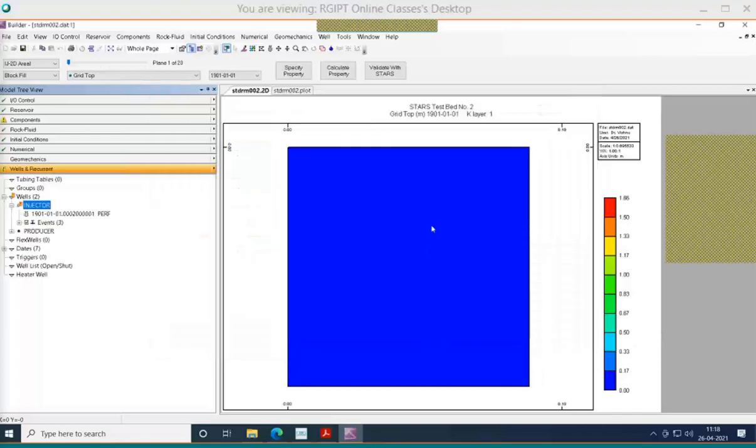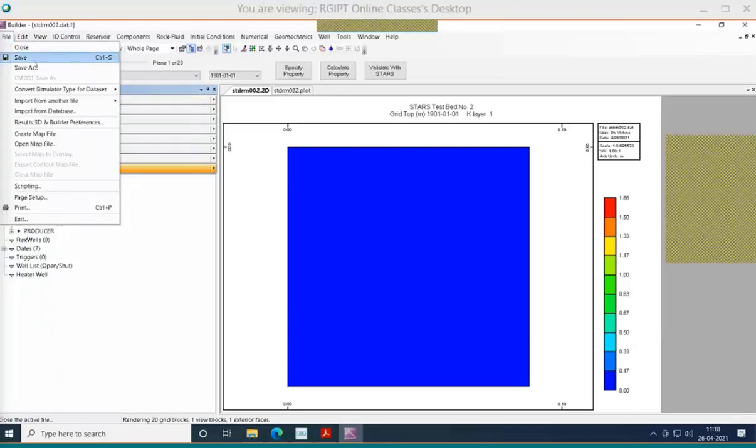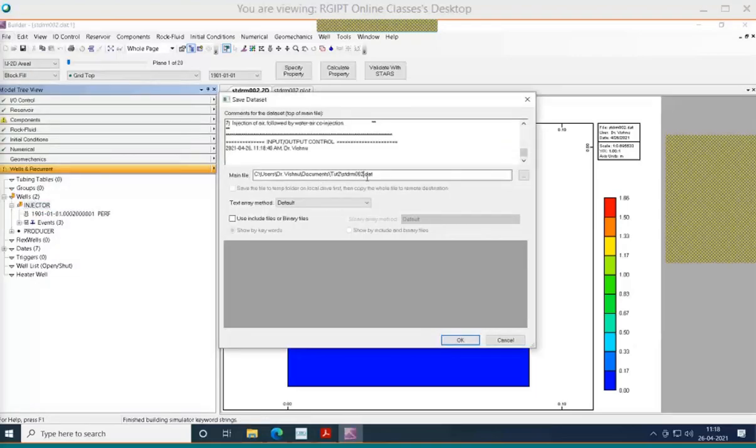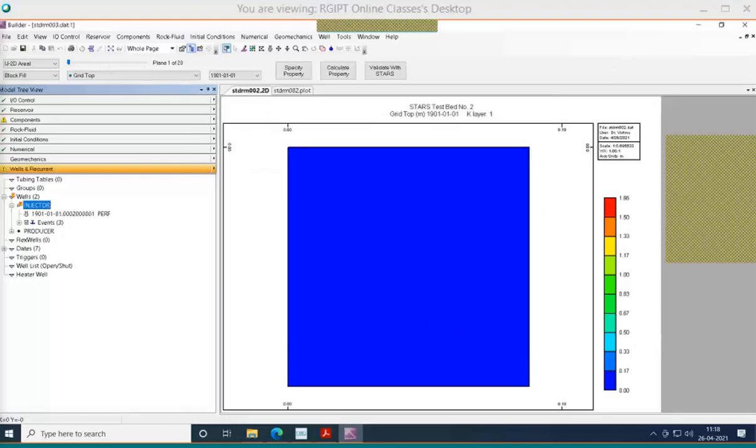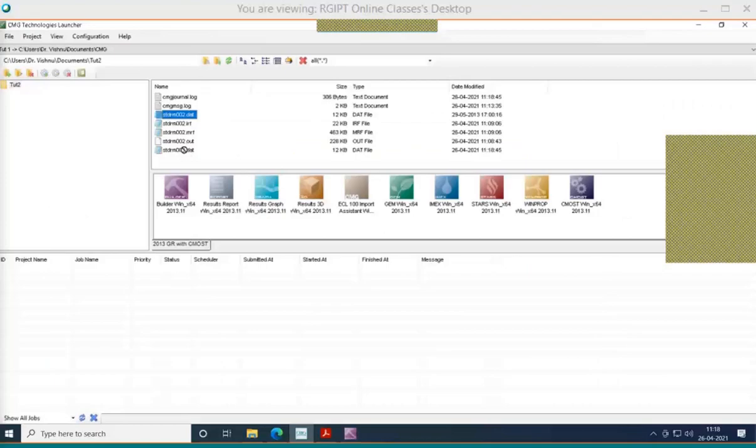Okay, apply. That means now we have changed some. So we have now changed it into entirely dry in situ combustion, and we can save it in another name. Let us take it as 3. Okay, so let us run this one. That is okay.